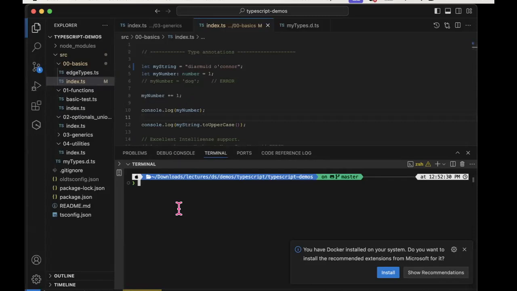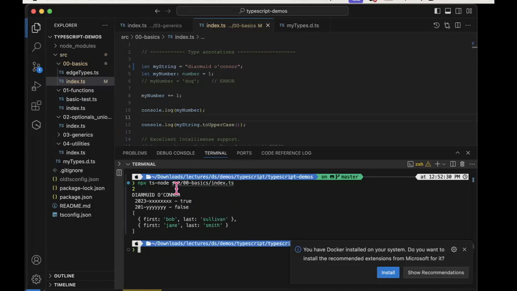To run them, you go npx ts-node, and then you give the name of the file. Supposing I want to run the basics one, which in my case is 00 basics. I can type in the index.js if I want to, but you don't have to. It'll assume that as a default. And okay, these are just the console log statements that were in that particular file.